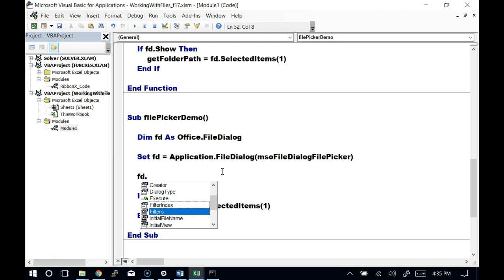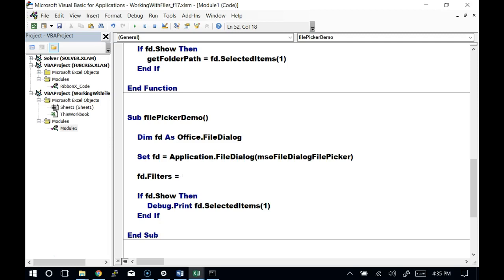So the filters are going to allow me to specify which files I want to be able to allow, to be able to see when the user is looking around for files. So filters equals, and this is a string, I think, filters dot... Oh no, filters dot add. So we will add, calling the add method, and then we're going to give it several arguments. So the first argument is, what gets displayed when this is the filter that's chosen? And so I'm going to put here, let's just start off with text files.